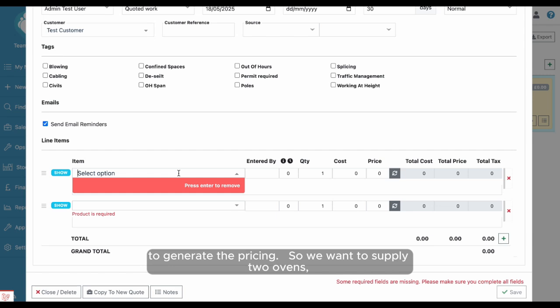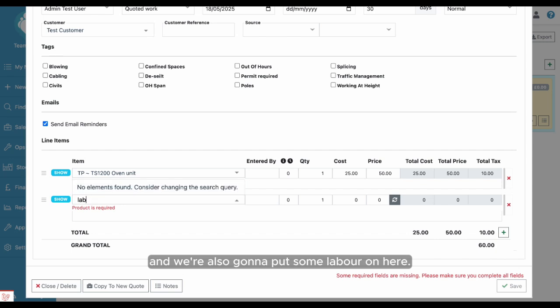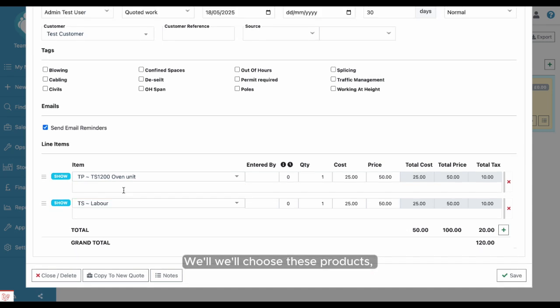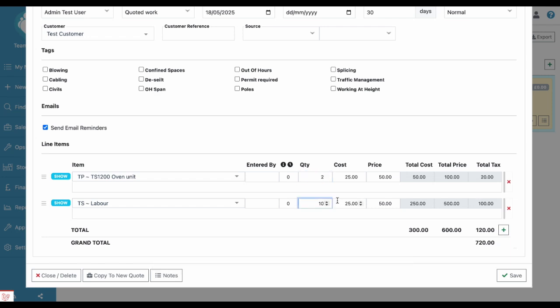So we want to supply 2 ovens. There's our oven unit. And we're also going to put some labor on here. So we'll choose these products. These are all set up in our products database, which we can cover in another video. So we've set our ovens there. We'll have 2 of those. Labor, let's put 10 of those.